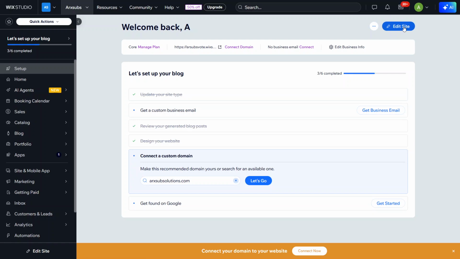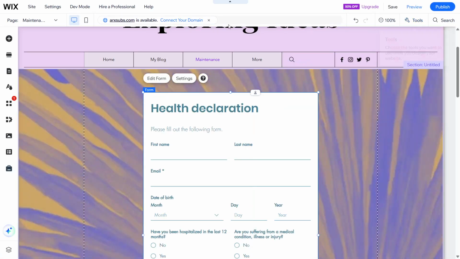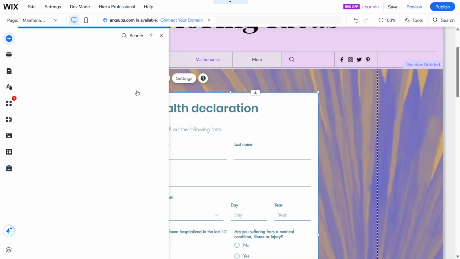When the editor finishes loading, look again to the left side of the screen. This is your main toolbar for adding and managing content. Find the button labeled Add Elements. Click it, and a panel will slide open, showing different types of elements you can add to your site.